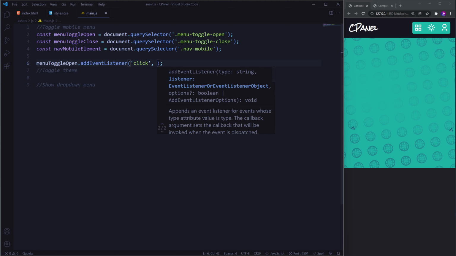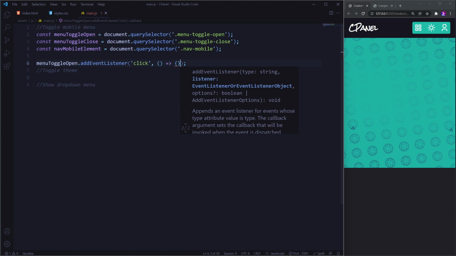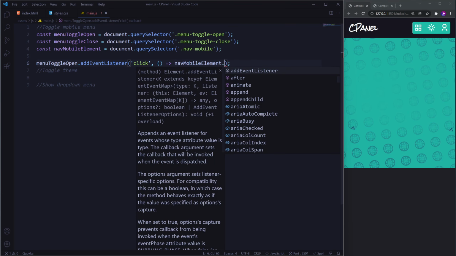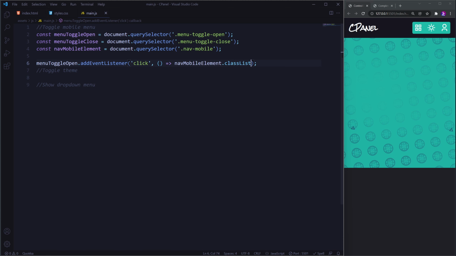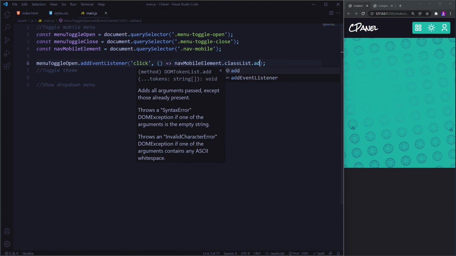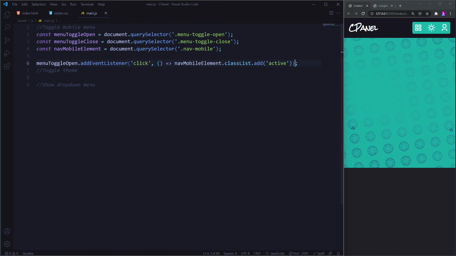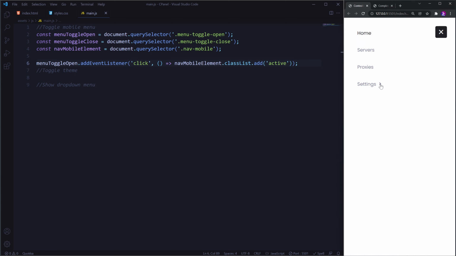And then here, it's going to be an arrow function. And we can actually just not even bother with the curly braces since we only have one thing in here. So nav mobile element, class list. And then here we want to add the class of active. So let's see if that works. So here, if we click it, you see that the menu is going to open up.